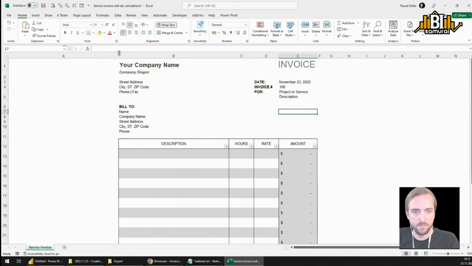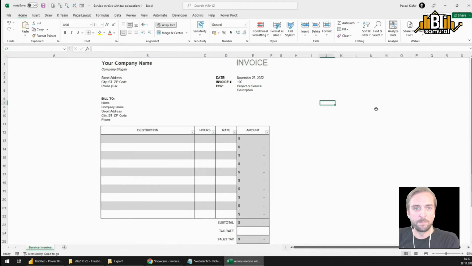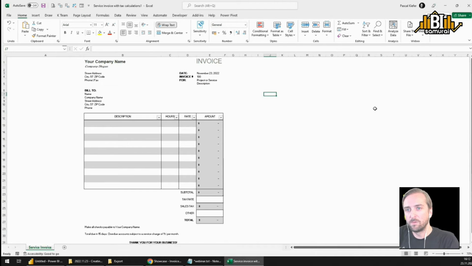You should still be able to see. Very good. So this is the invoice we will do. But before I copy it to Power BI, I want to make sure that I'm really happy with the format.